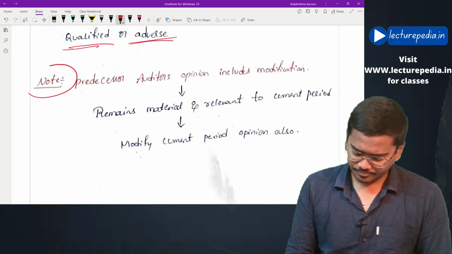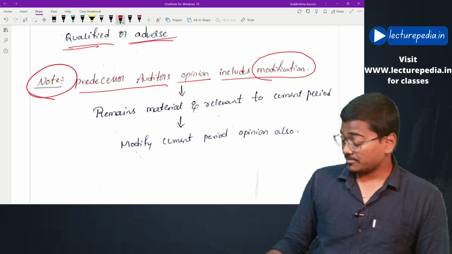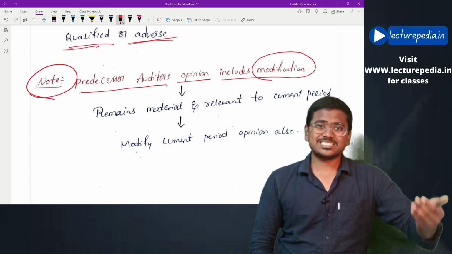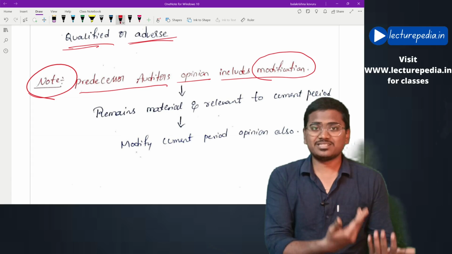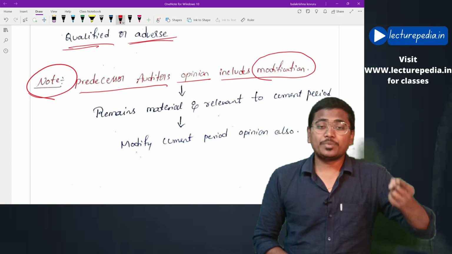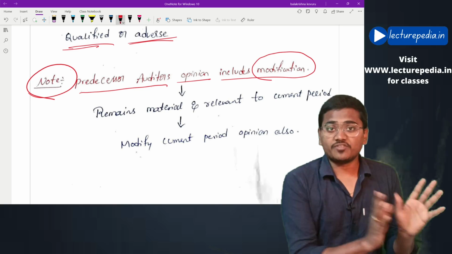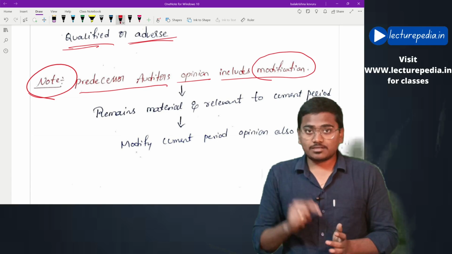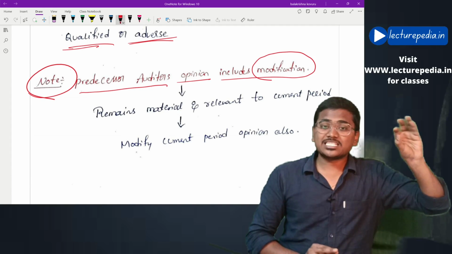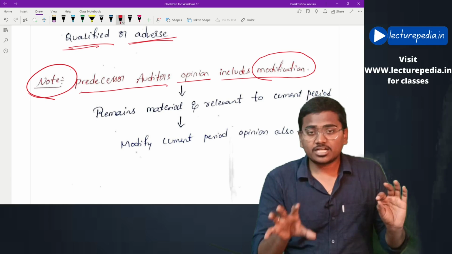let us see: the predecessor auditor's opinion includes a modification. The current auditor has gone through the audit report of the predecessor auditor, that is, the previous year's auditor, and he found that the previous year's opinion is modified. Now the auditor will check in the current year whether the aspect on which the previous year's auditor has modified his opinion has been correctly presented or correctly followed in the current year.